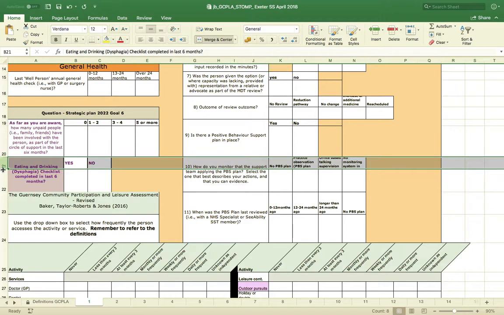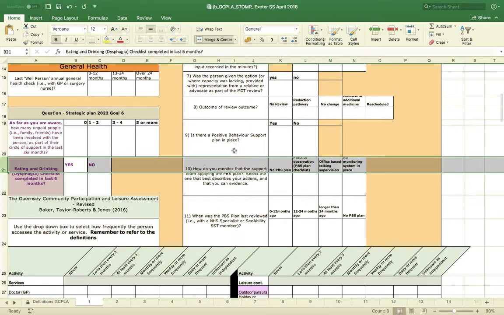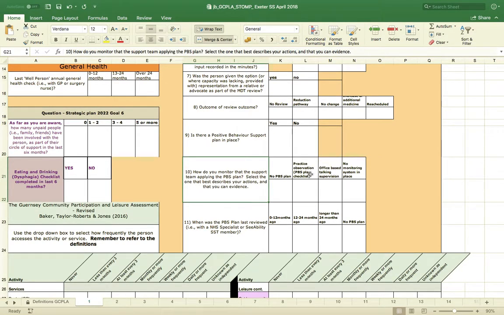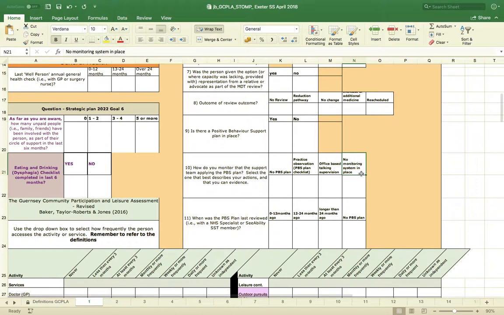Is there one in place for the person? Okay, yes or no? How do you monitor that support teams are applying this positive behaviour support plan? So the answers are, there isn't a positive support plan in place. Practice observations, which will mean you, the manager, or your deputy, or the senior support workers are directly observing that what's written in the plan is actually taking place in practice. Office-based talking supervision, which basically means you're talking about it but not seeing it's being done. Or there might not even be a monitoring system in place.